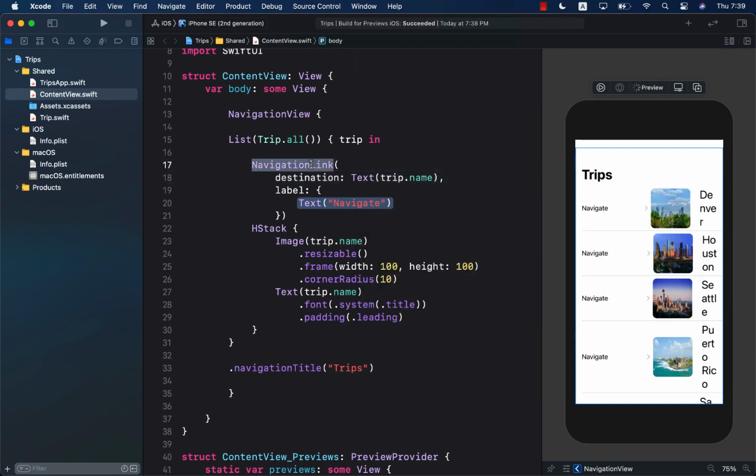The navigation link takes in the destination, which means which view should we display once you go to the destination. Right now, we're simply saying go ahead and display a text view, a simple view that is used to display text, and pass in the trip.name. We already are in the loop because of the list, and we have access to the trip. So it's going to simply pass in the trip name.